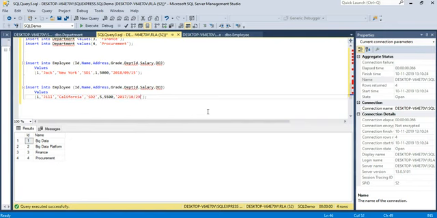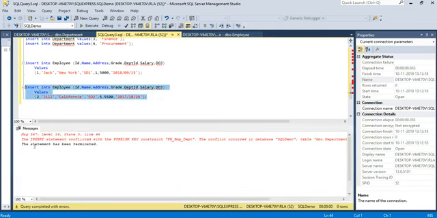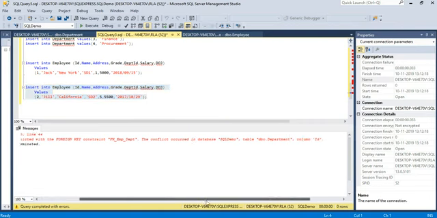So he's from the procurement department. So right now the procurement department is not inside the department table, so we haven't added that particular value. Since we have a primary key on employee, let me change the value of employee ID. Okay, so let me try to insert this. Okay, the insert statement conflicted with the foreign key constraint FK employee department. The conflict occurred in the database SQL demo, table department, column ID.